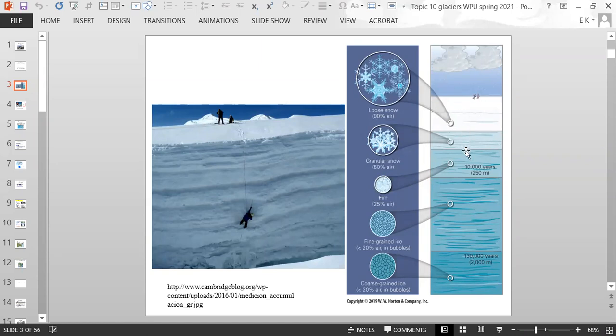And then as you go down into the glacier, the snowflakes are going to get more compacted together. And then further down, they're more compacted together. All the way down here, it's not that much air anymore. You do have air, like little air bubbles within the ice, but it's not like light and fluffy snow. It's hard ice, little bits of air bubbles though.